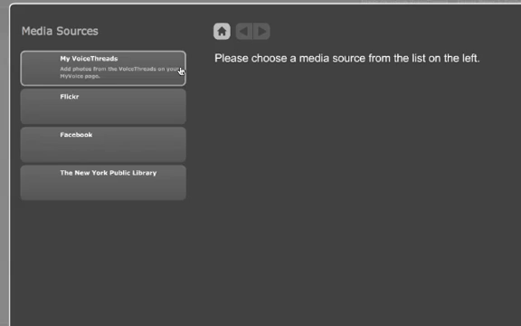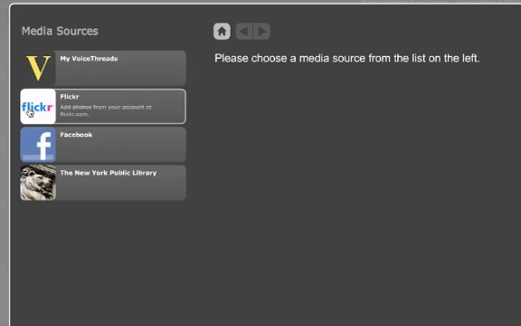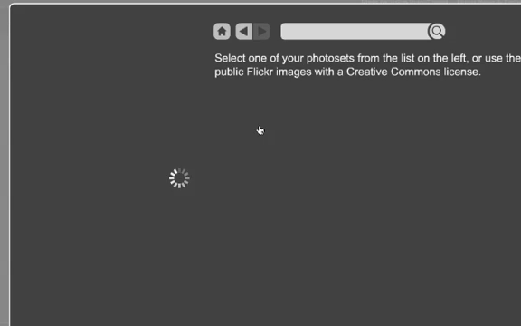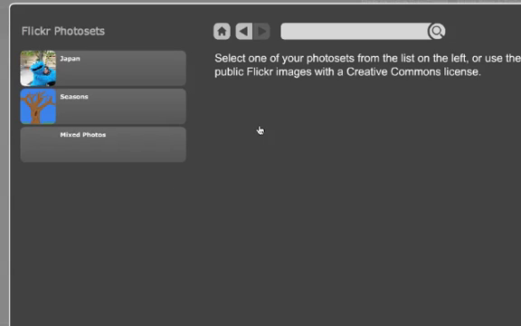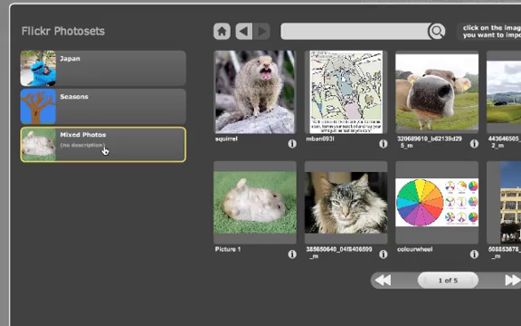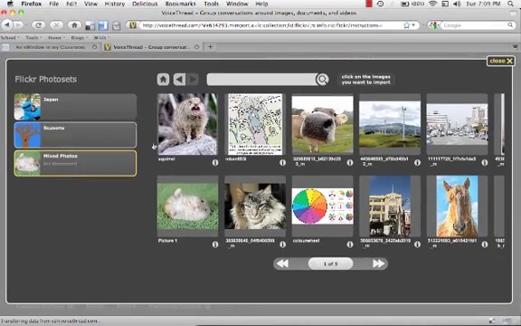Right now, we are going to link to our Flickr account, and we're going to import some photos from Flickr. Now, you can see the different albums that are available from my Flickr account, and I'm going to choose the mixed photos today. And I'm going to choose several animal photos. So I'll choose a squirrel.